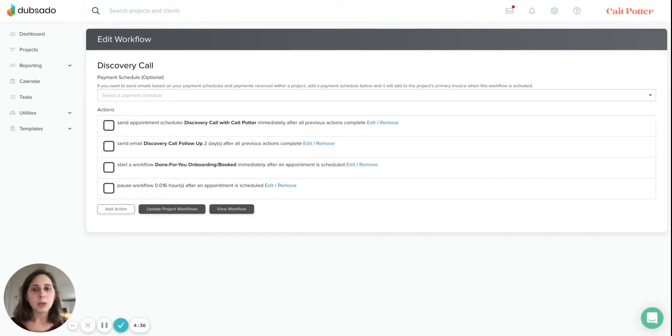So a lot of times we want to send a follow-up email to get a client or a lead to book a discovery call or some other call. And that is not a trigger in Dubsado yet. So here is the workaround that I recommend using.